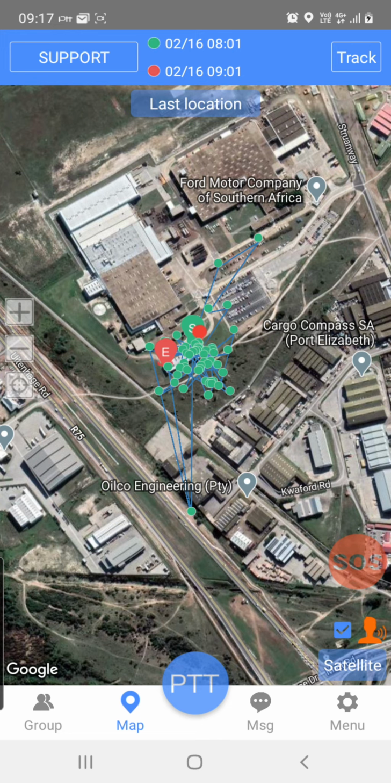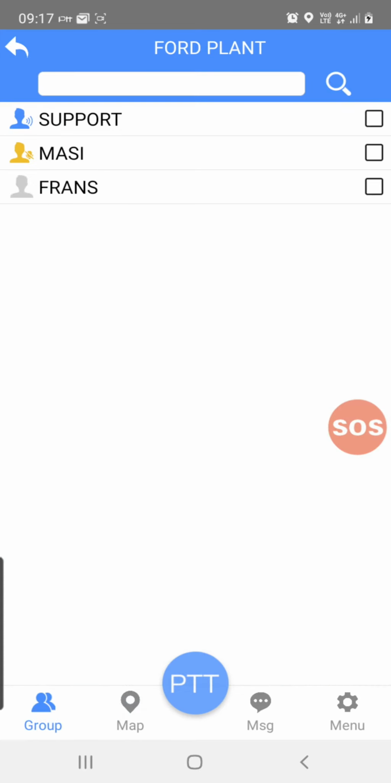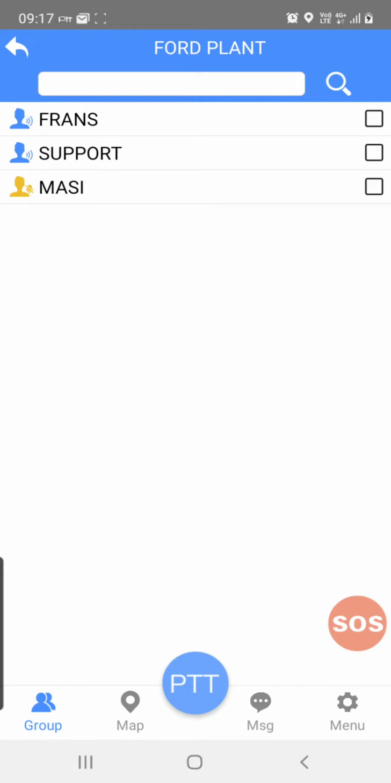The SOS feature is if you press the SOS button, which is appearing on your screen here. Let's go back to the group at the bottom right hand corner of the screen. If you press it and you hold it in, it will send an SMS emergency through to the control room, and you'll be able to see the location of the actual device that is in distress.